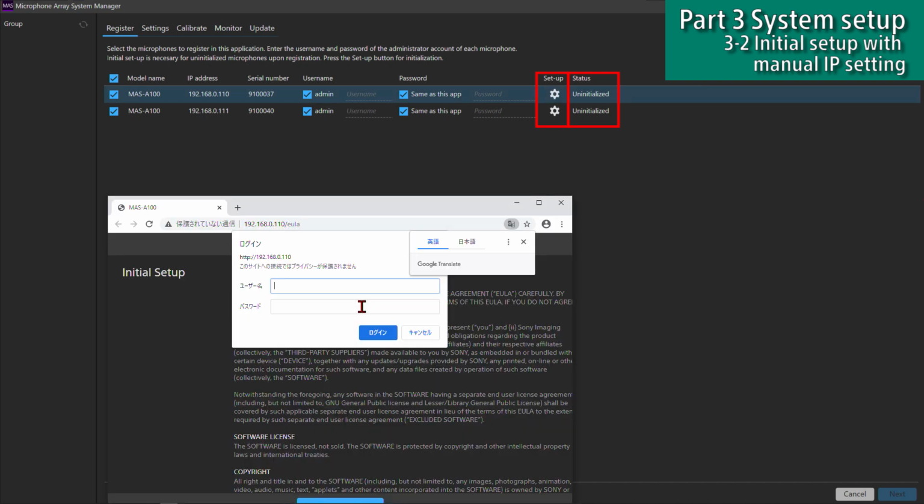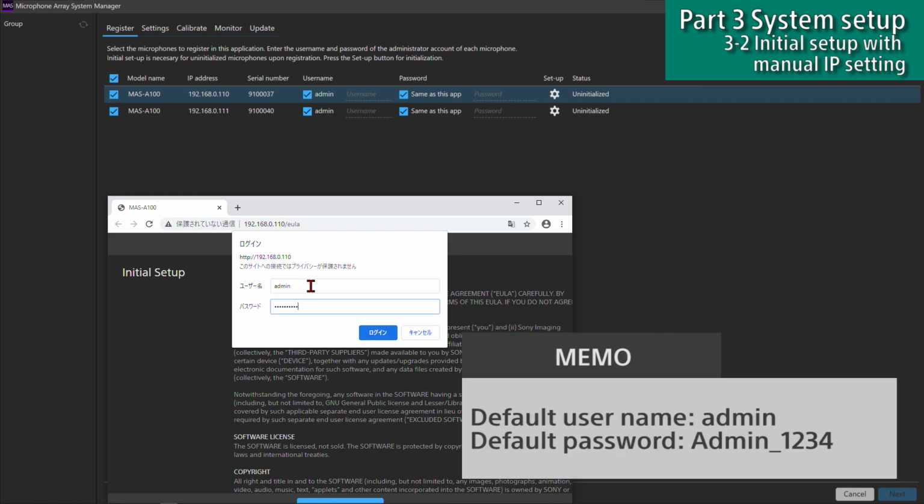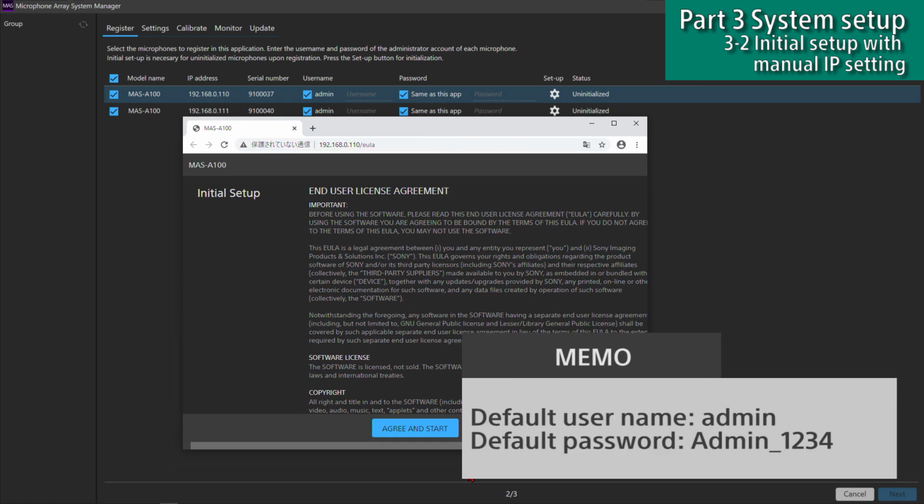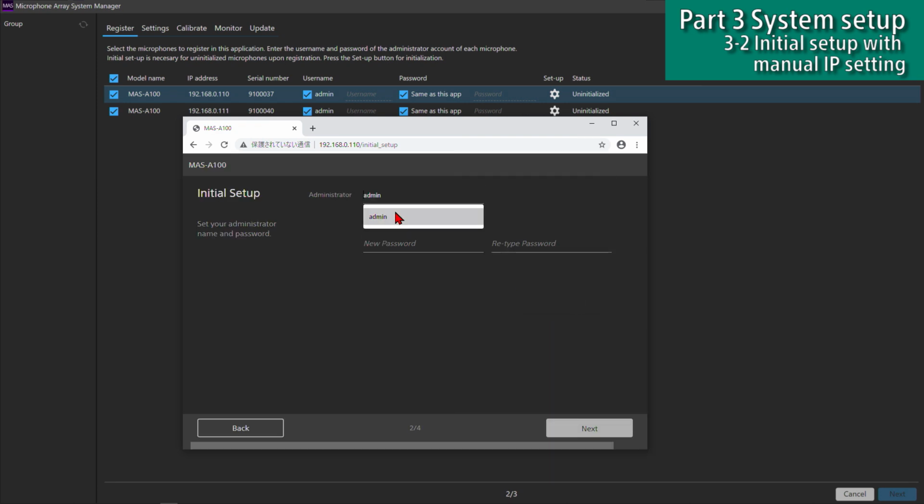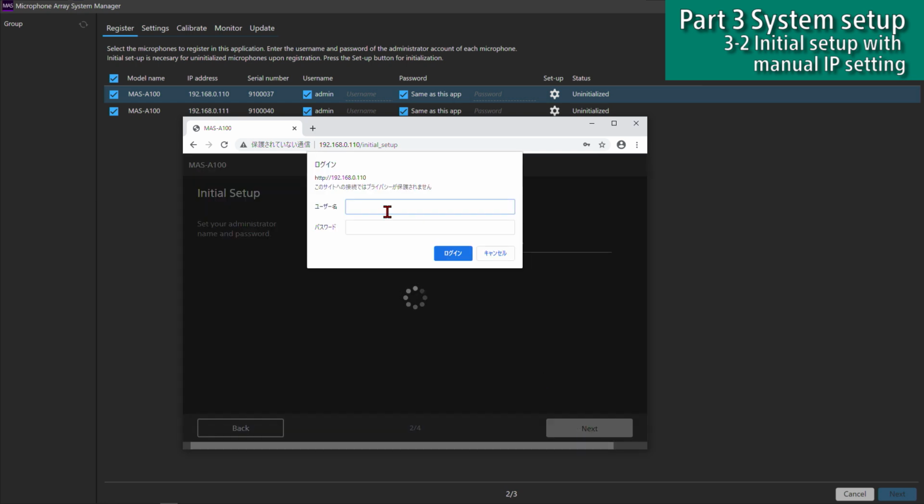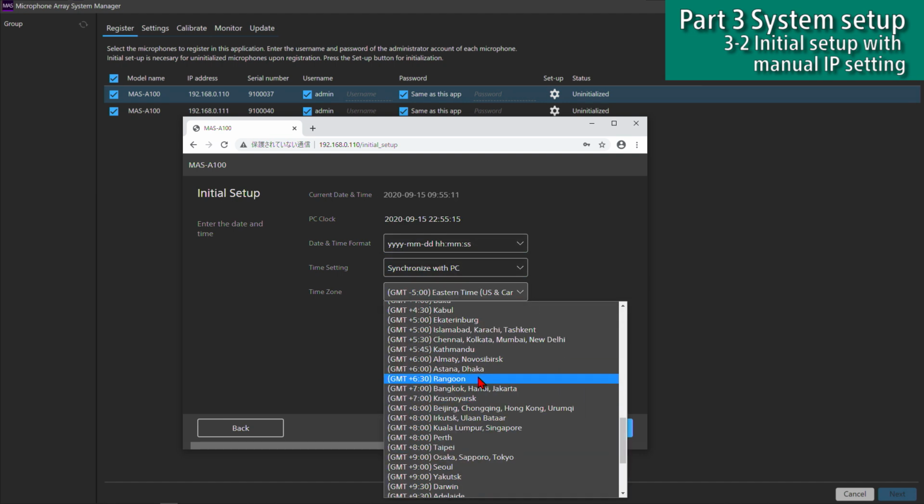Let's open WebUI by clicking Setup and complete initial setup. Default username is admin and password is admin_1234. That is default. And then set your own password. Go next. I need to log in using the new password. Go next, set the time.